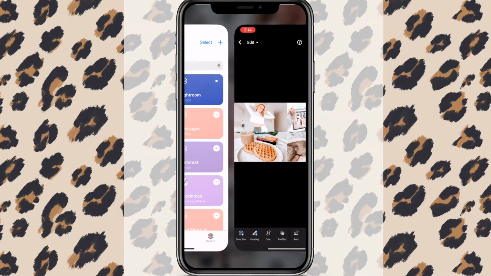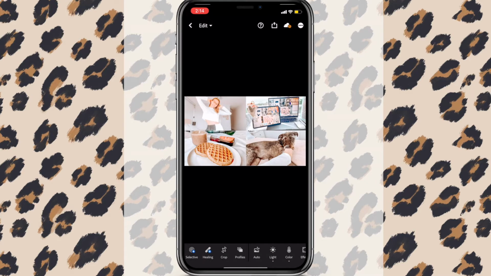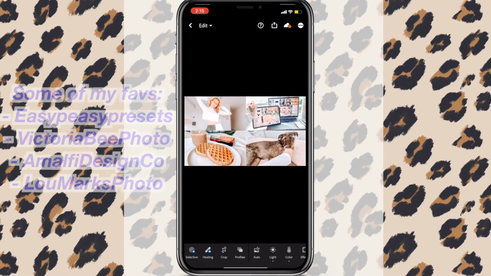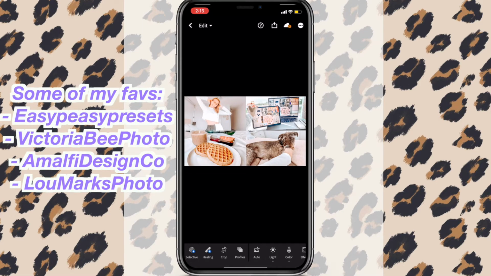What I do is import the photo or the different photos that I want to edit, and I use presets. I have tons and tons of presets that I have downloaded from YouTube or that I have bought off Etsy. There are a million Etsy shops that sell presets, and they are so good.